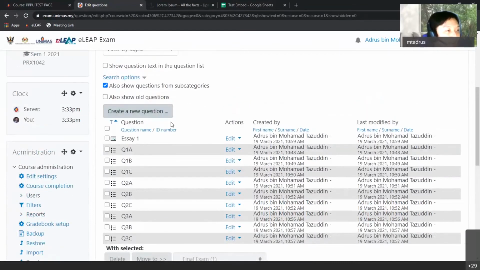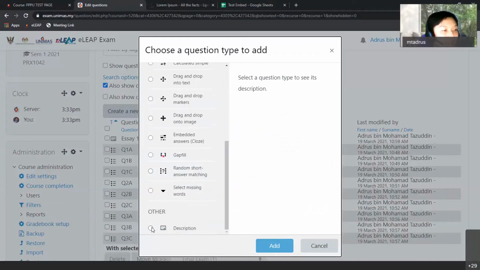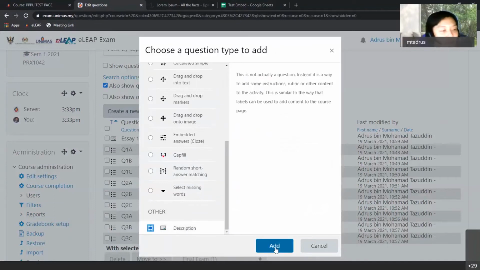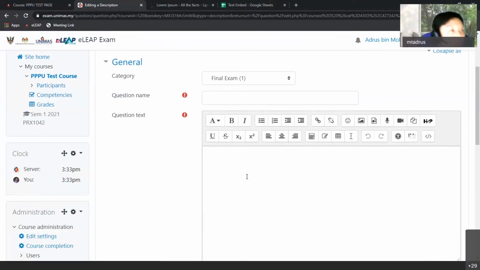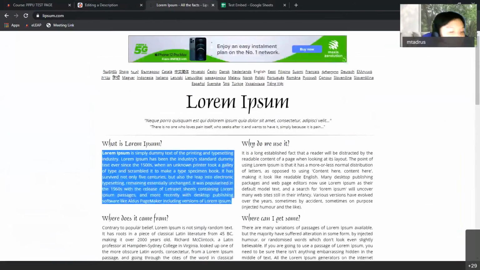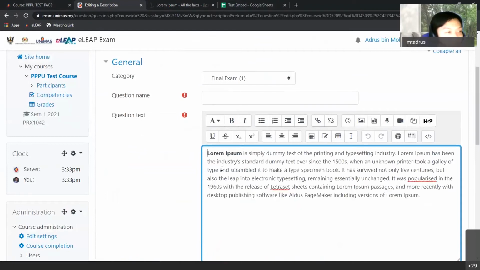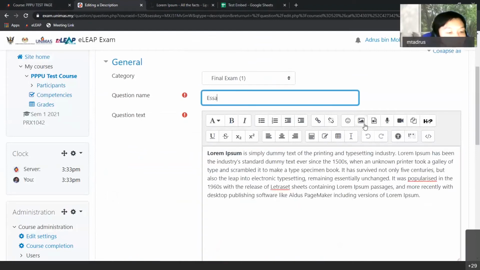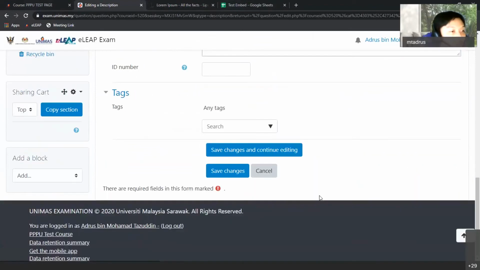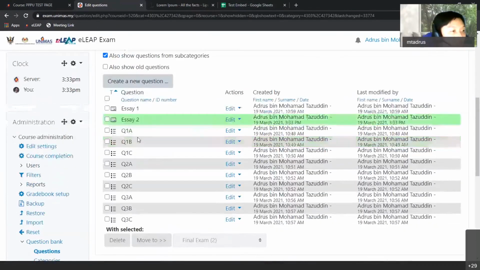Under this parent category, final exam, I add another one. How I did that is create new question, and I add a description. In the description I put, for example, this essay. Let's say essay 2. Earlier I added essay 1 and essay 2. So now your question bank setup is done.